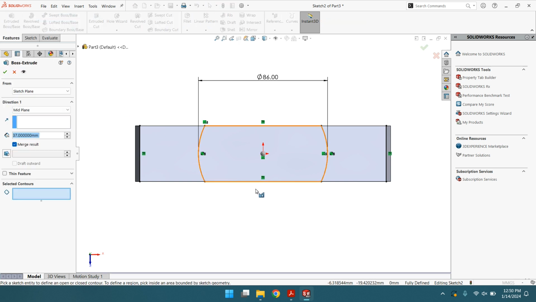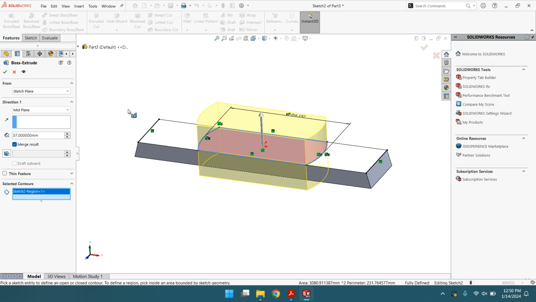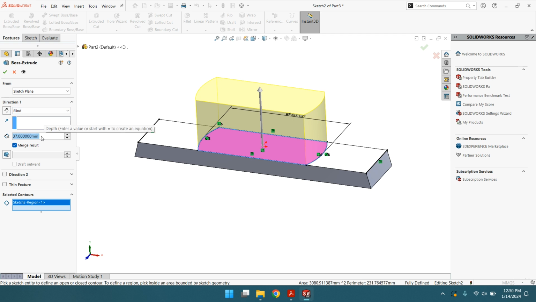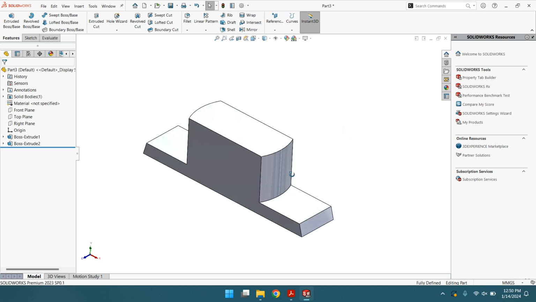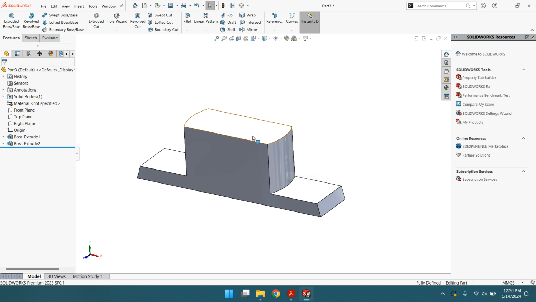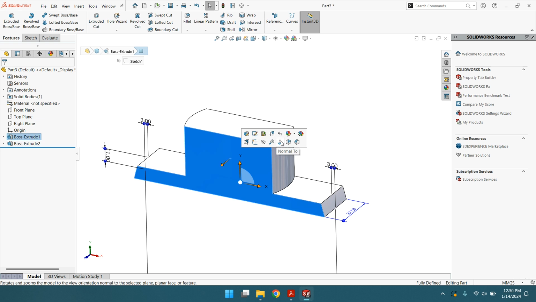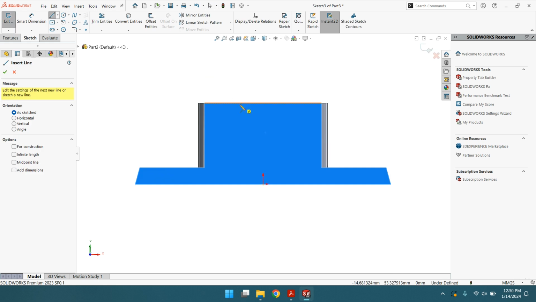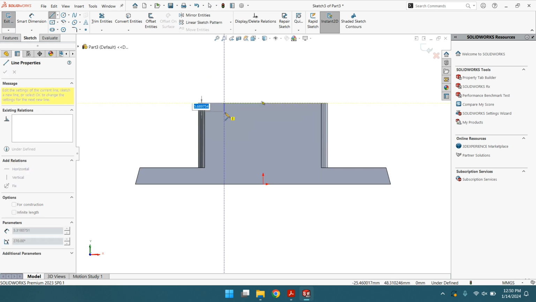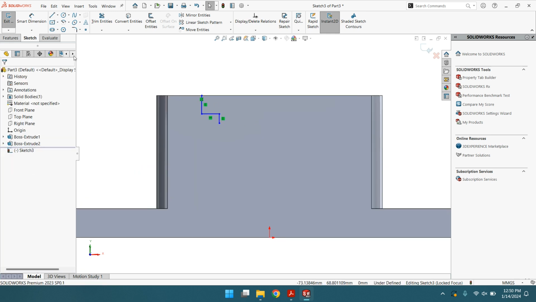Go to feature and extrude it. Extrude from blind. Provide 43 as the extrude height. Okay, this is taking the shape. Now go to this face. Normal to. Now take the line command from here and draw a shape like this.